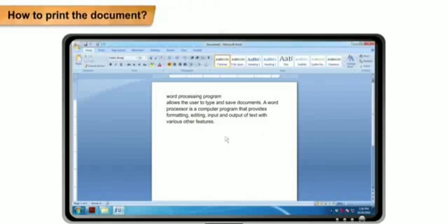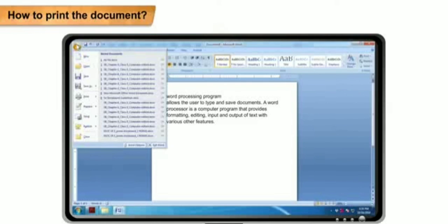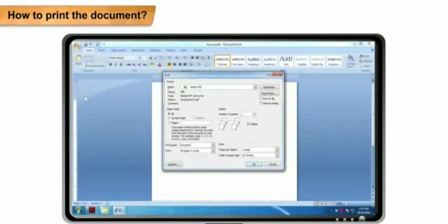Next is how to print the document. To print the document, click on the Microsoft Office button, select Print, then the Print dialog box appears in front of you. Select the pages you want to print: all pages, current page or the range of pages you want. You can also select the number of copies. Select the printer that is connected to the system from the drop-down list.